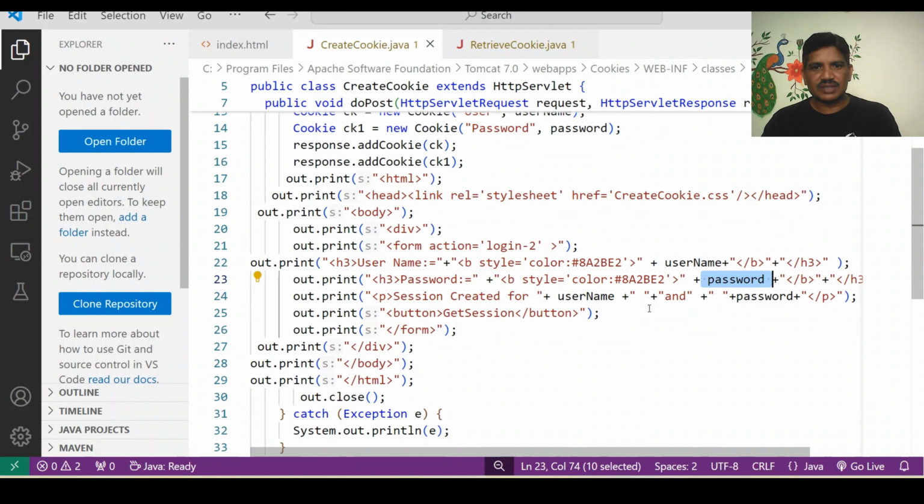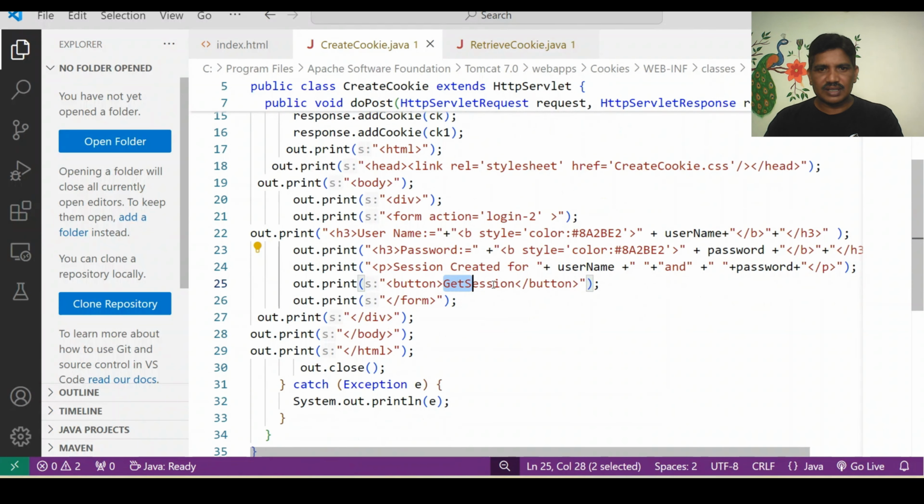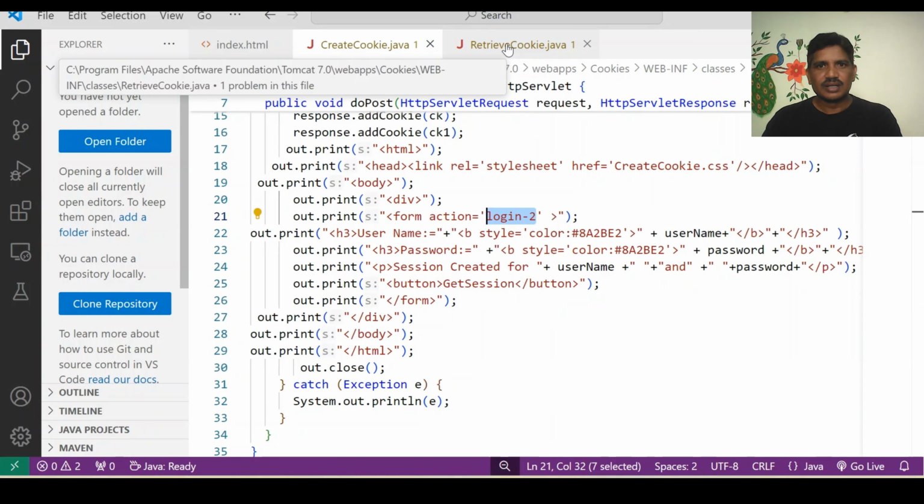Then the session or cookie is created for the username and password. After that, click on the get session button, which is redirected to the second servlet, where we can retrieve the cookies and display them on the browser.